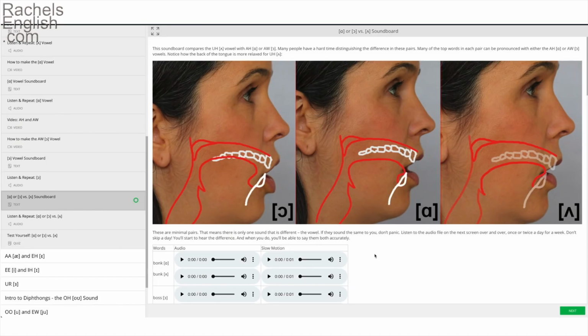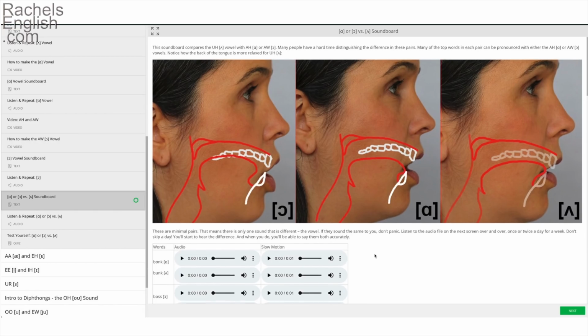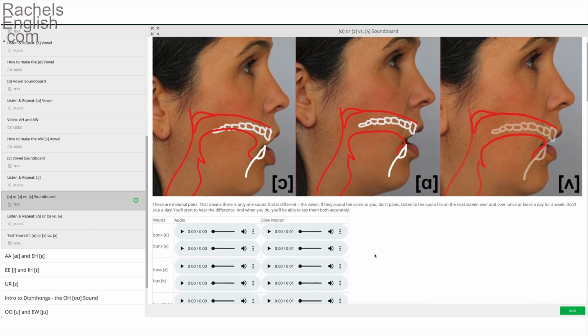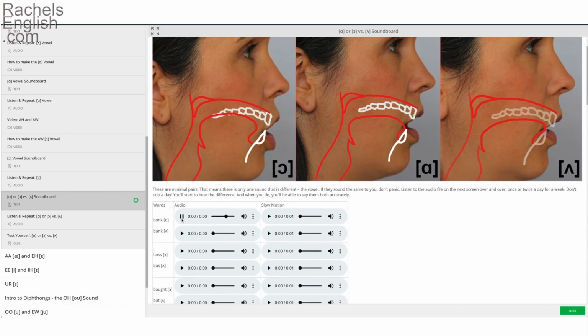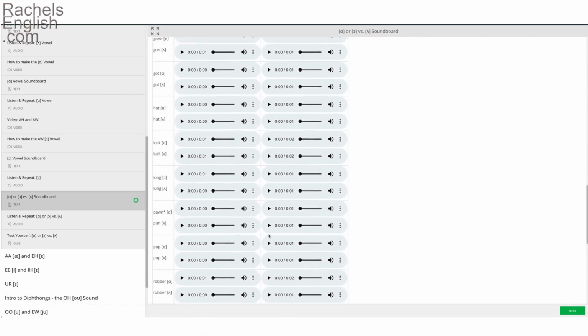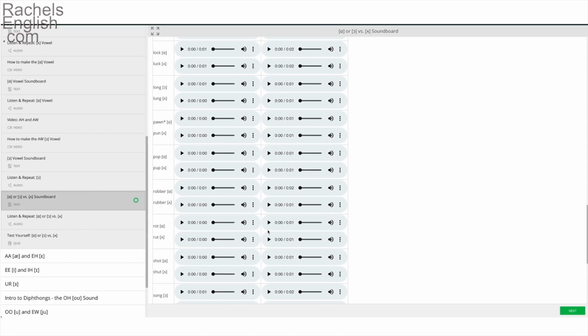Here's a look inside the Academy and the kinds of audio that you could work with here. This soundboard compares aw as in father or aw as in law with the uh as in butter sound. Bonk, bunk. As you listen to audio like this over and over, you will start to hear the difference. Pop, pup.